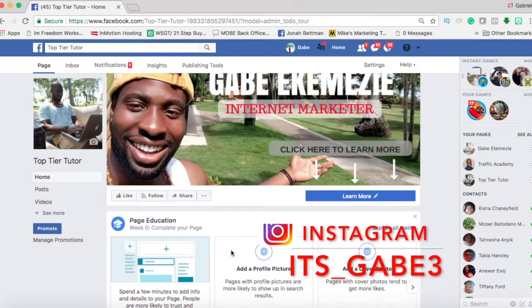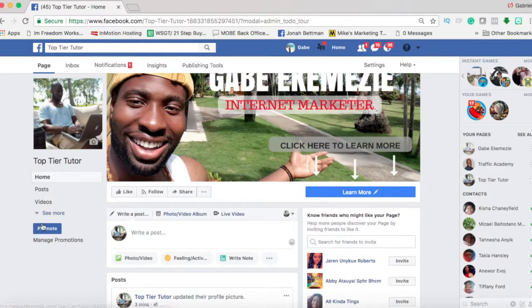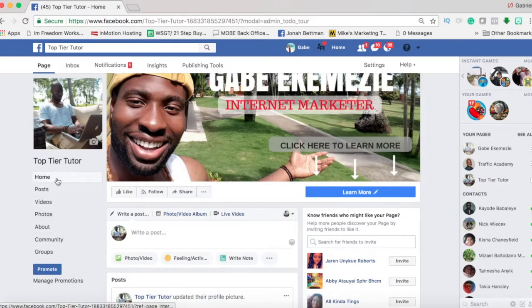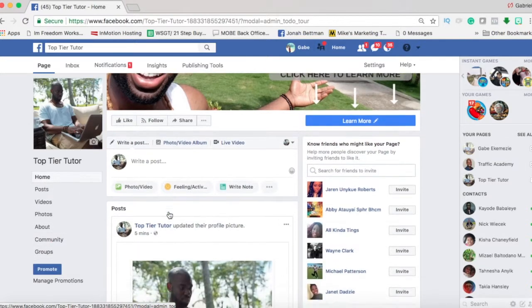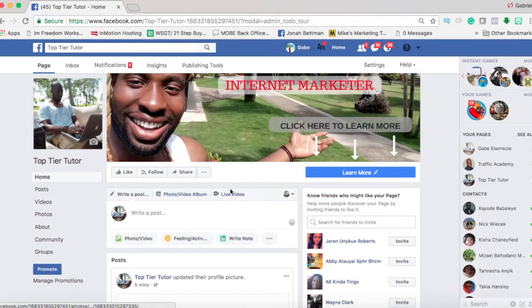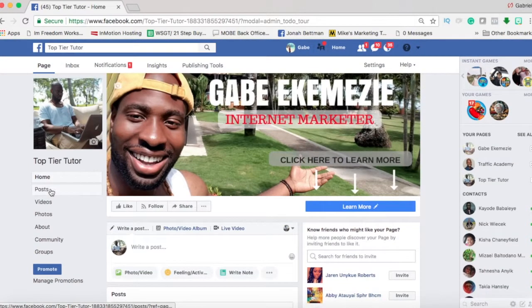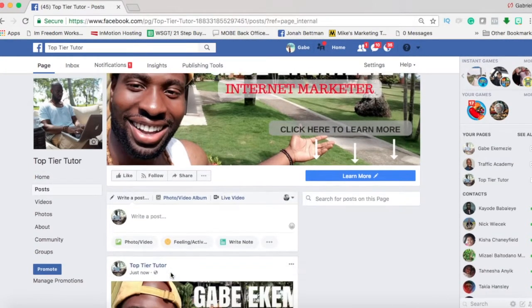Now before we talk about content, I'm just going to exit out of here. Before we talk about content, I want to give you a little bit of a tour of what's going on here on the left side. On the left side here are just a few options. Your home is basically your home view. It's where you can see your latest posts. You can see some details that you have up. You can invite people to like your page. Your posts section is just going to show the posts that you've made on this page.